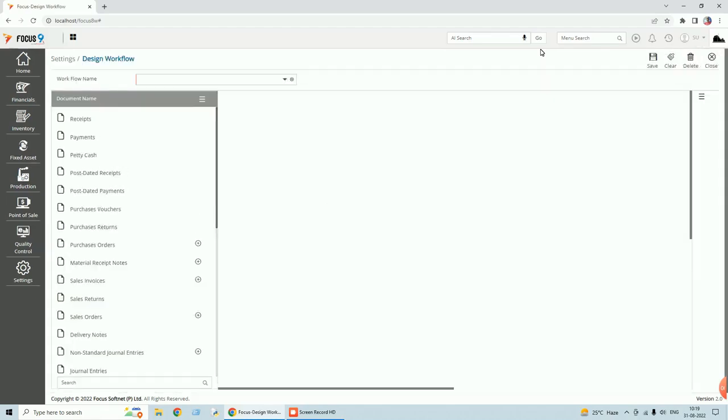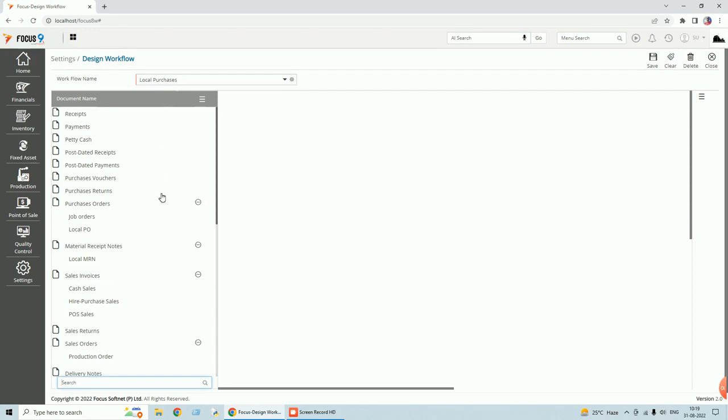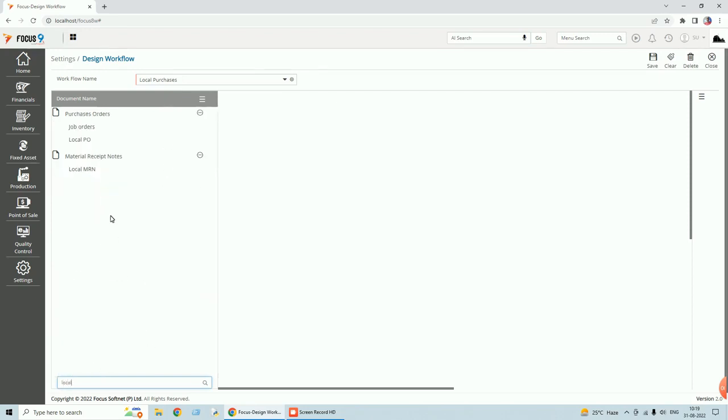When you click on design workflow, here you have workflow names. I have procurement, I have sales. Now I want a local purchases workflow, so I'll just name this. Here I want my local PO. When I type like this, just double click here or drag and drop here. Then I have my local MRN also here.